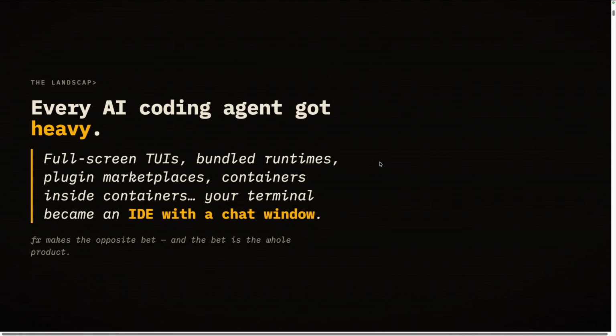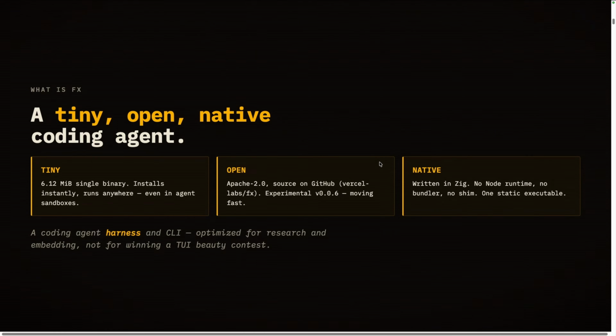Every other coding agent is quite heavy. The opposite is FX. FX is actually very small, you can see it from the name. It's Apache 2.0, that means it's kind of like an OS. It's experimental right now on version 0.0.6. It's moving very fast, and they're adding a lot of stuff into it.